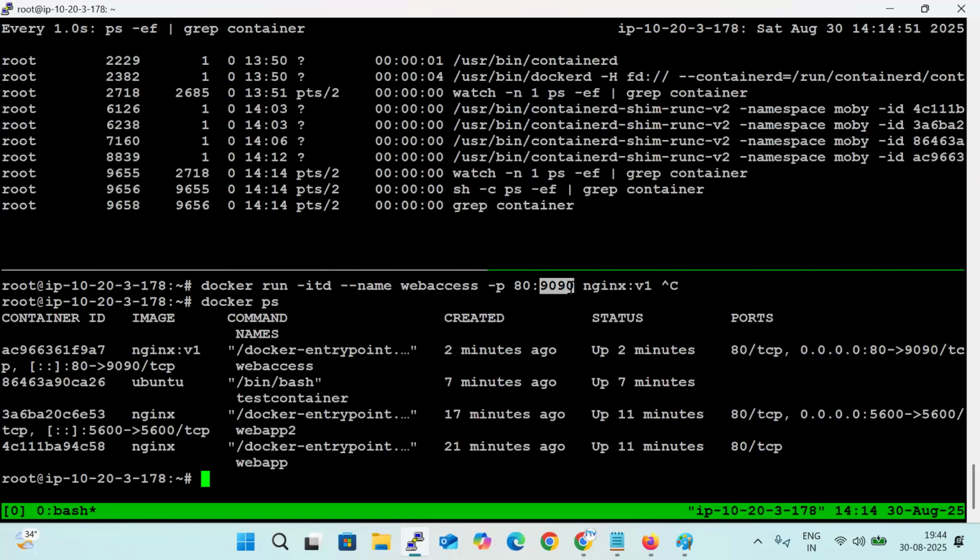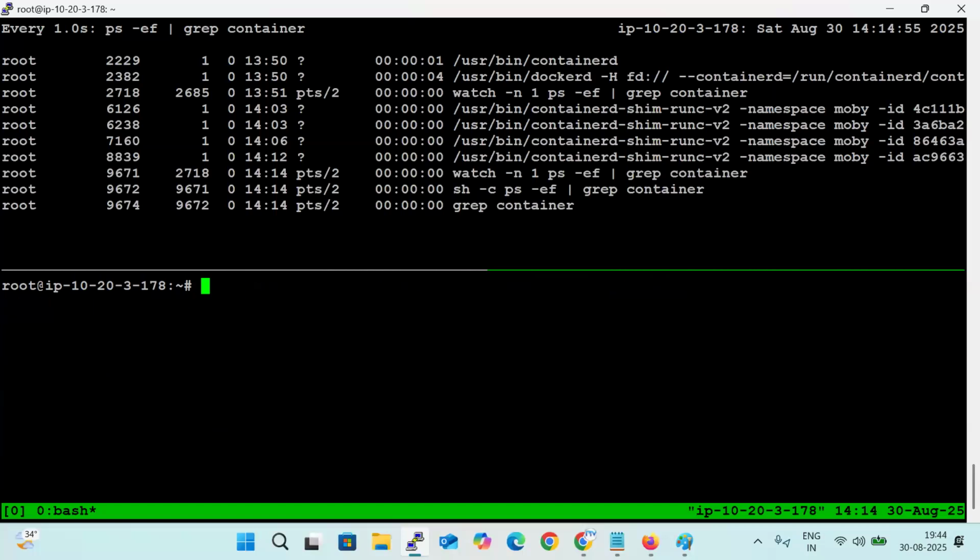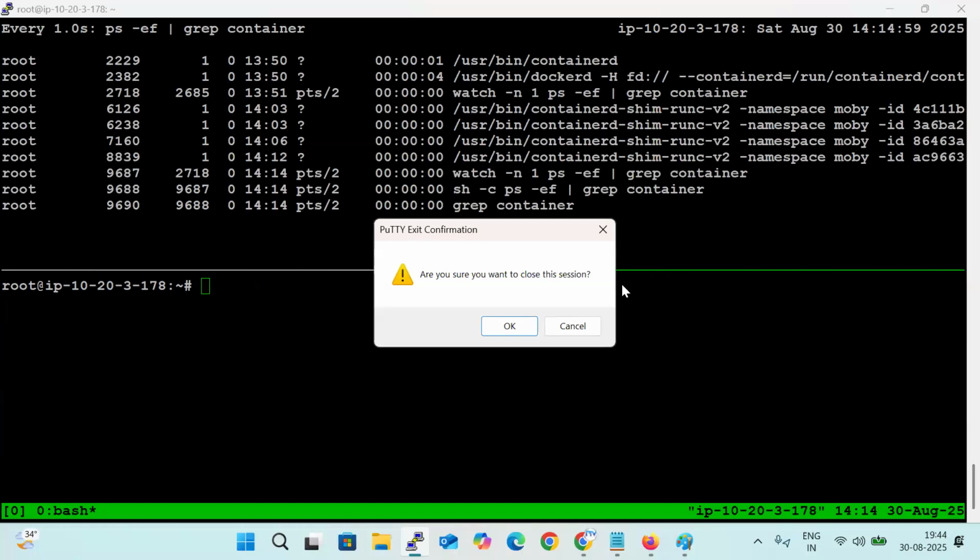Is your doubt clear? Yes. Okay, good. So this is the concept of basic containerization, and I hope you understand this.